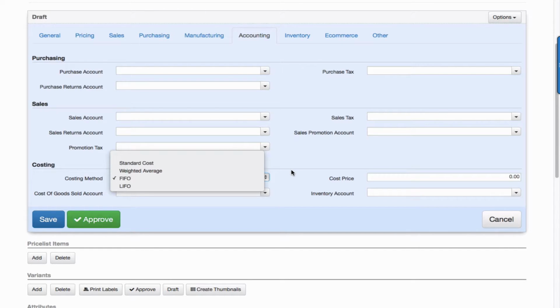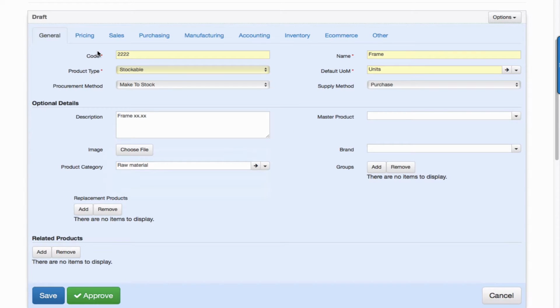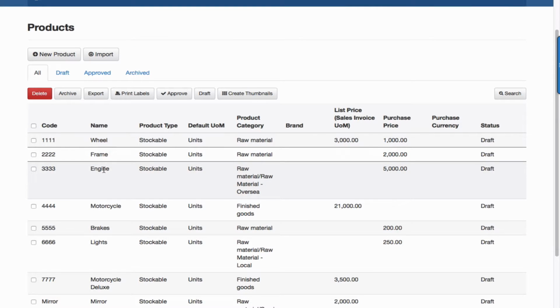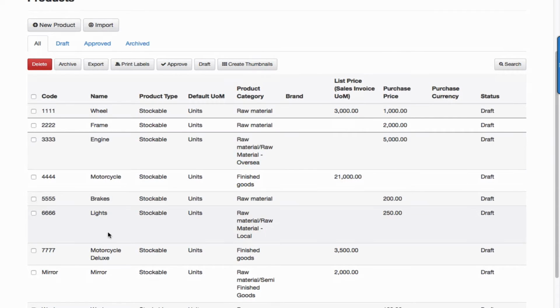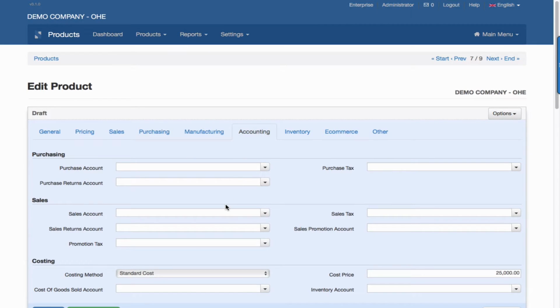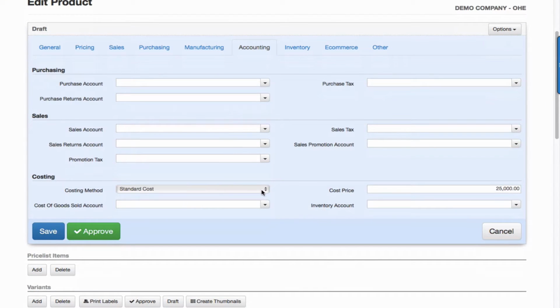First, I will do it only for semi-finished products and finished products. So I go back to the products. Here I have a frame, so that is not the one I want to adjust or check. I want to check the motorcycle here. The motorcycle is a finished product, so it should follow standard cost. I go to accounting. I check here standard cost. If it is not standard cost, you can change it. And I put the cost price in this tab. This is a standard cost price.